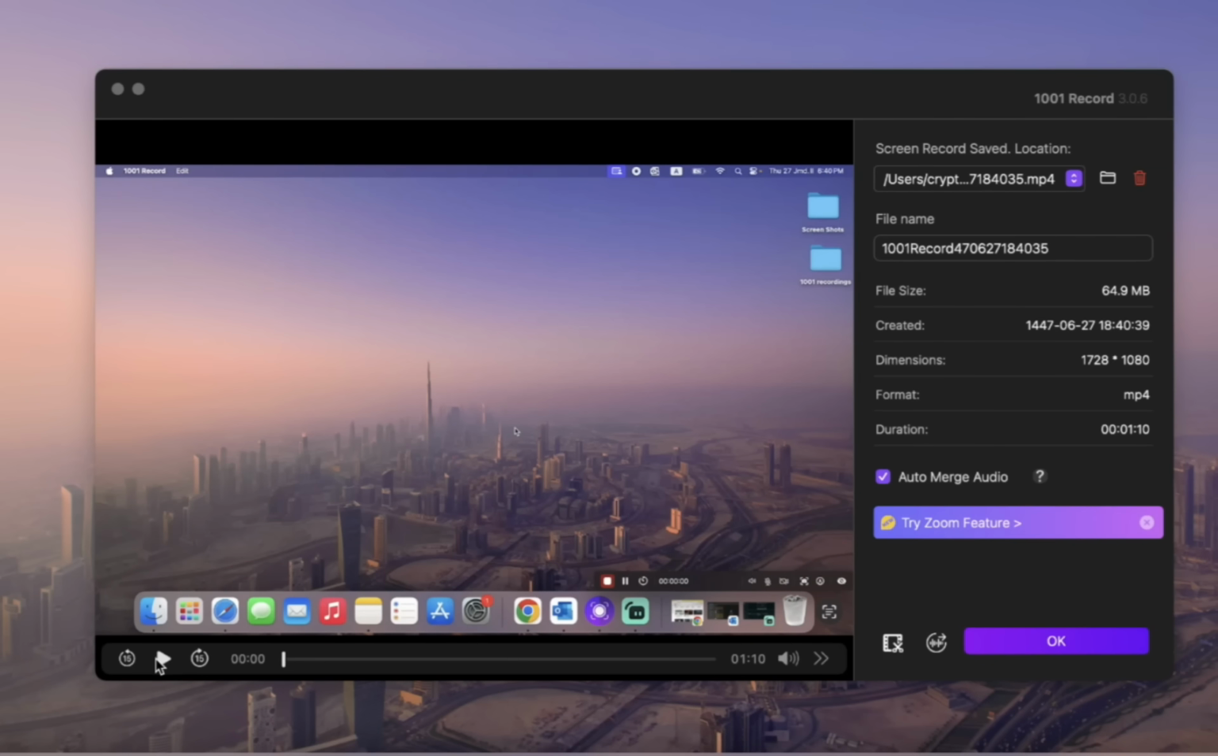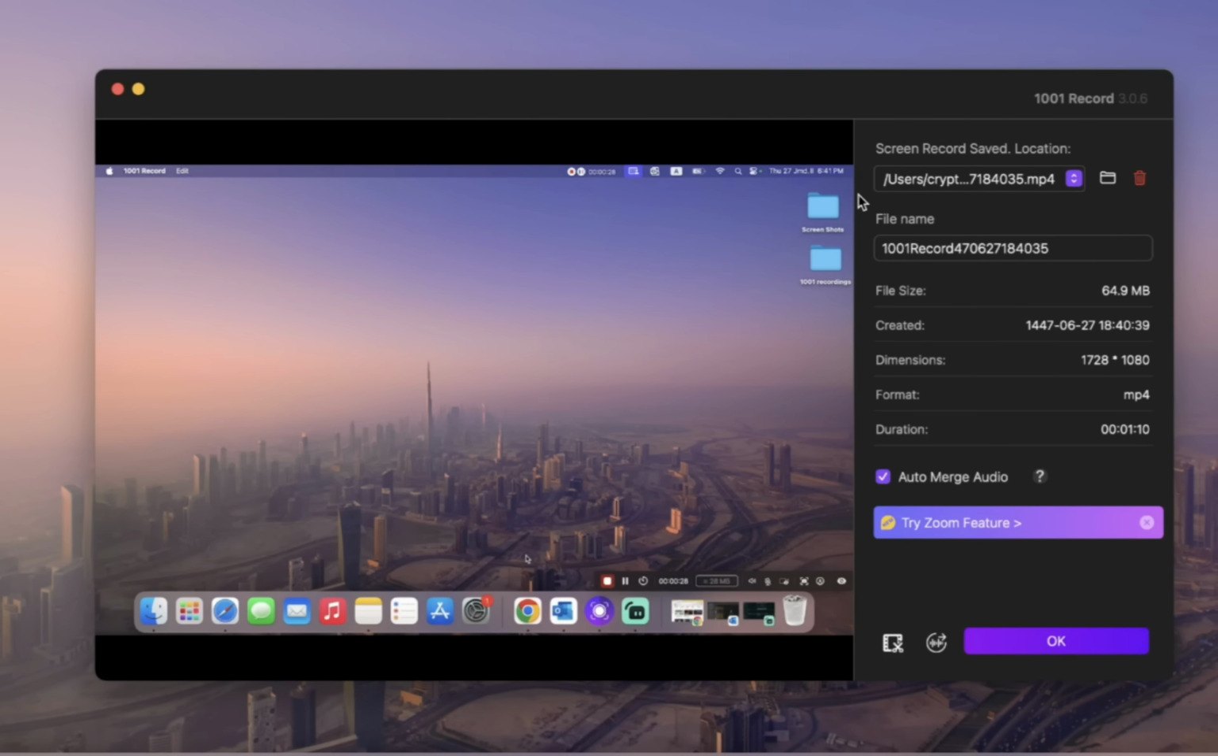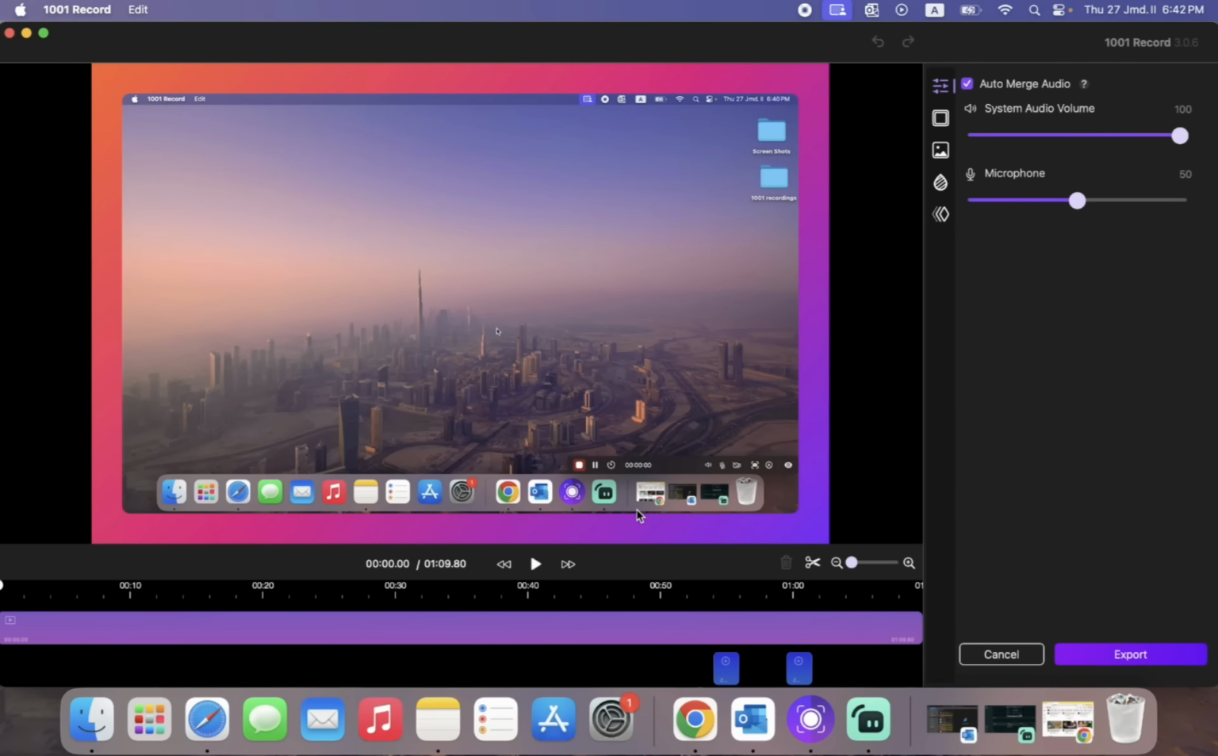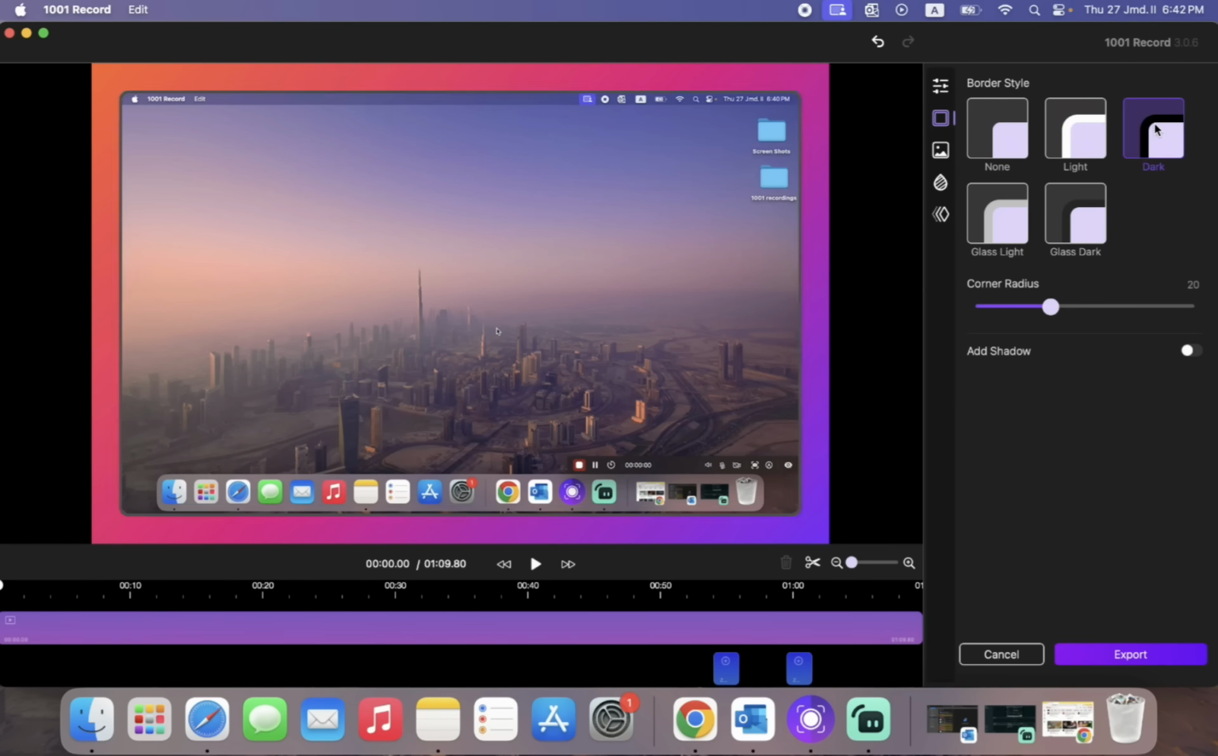As you can see, your recording is now displayed in front of you, and you can play it here to preview it. By clicking on Extract Audio, you can get separate audio and video files. By clicking on the Edit button, you can do some basic editing right here. For example, you can increase or decrease the system audio volume, and similarly, adjust the microphone audio. You can also choose a border style, and there are 5 styles available.